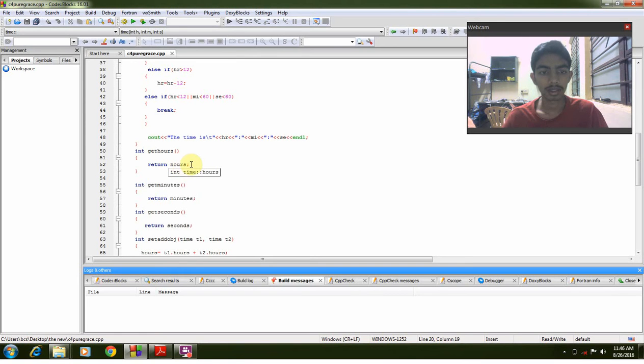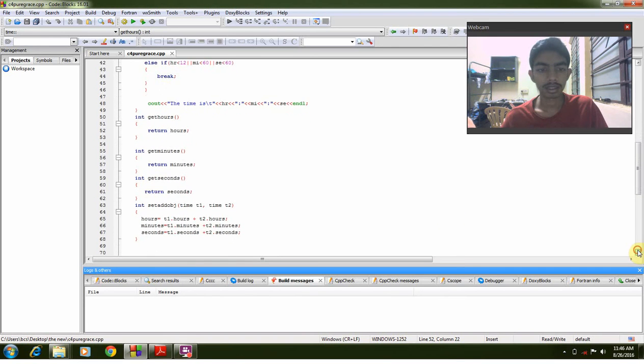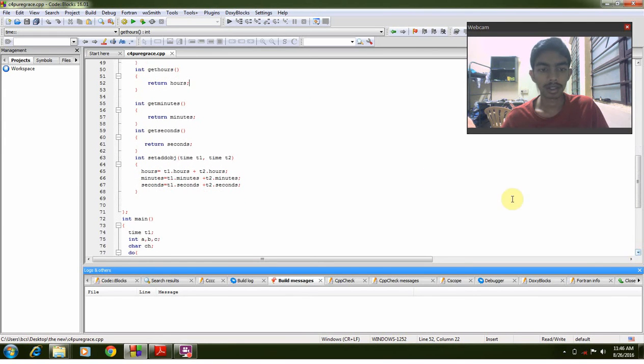This is for returning the value of hours. Hours is a variable in private, so if you have to access it, you have to use a getter function, so return hours. Then similarly, get minutes and get seconds return the value in the minutes variable and the value in the seconds variable respectively.